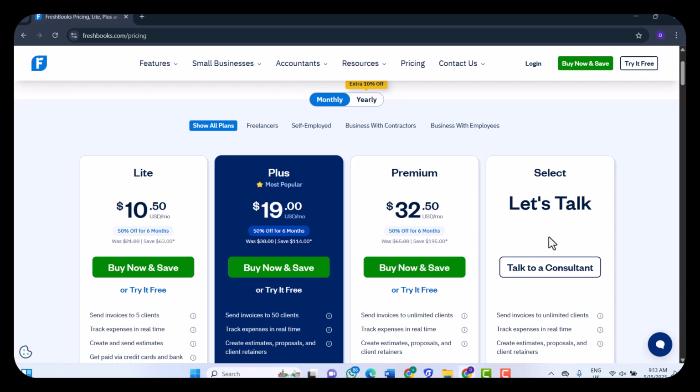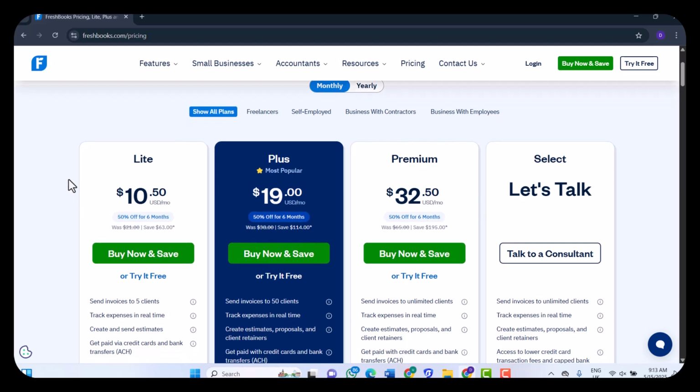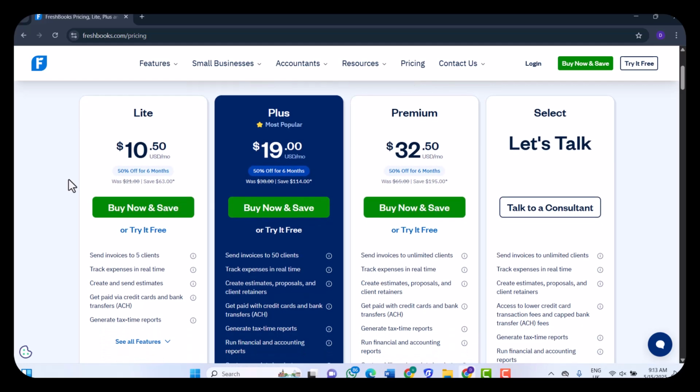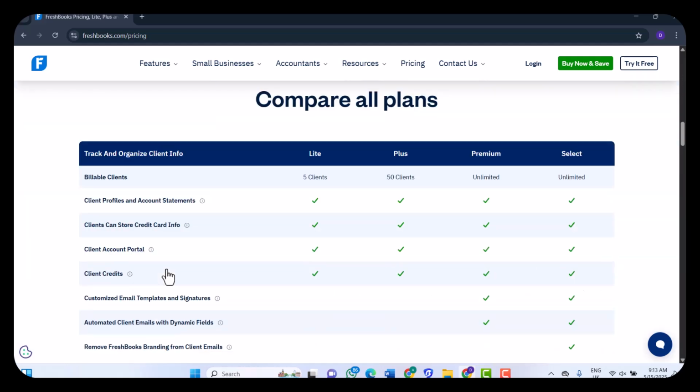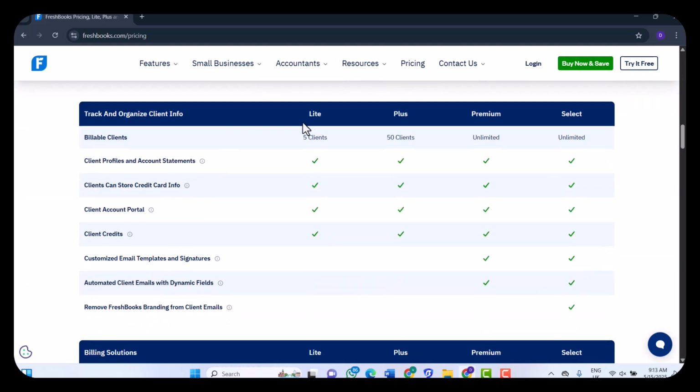Let's talk about the Light plan. The Light has basic features. If you click on see all features, you get to see what the Light plan can do. You know, client profiles and account statements. Clients can store credit card information. Client account portal and client credit are available on the Light plan.